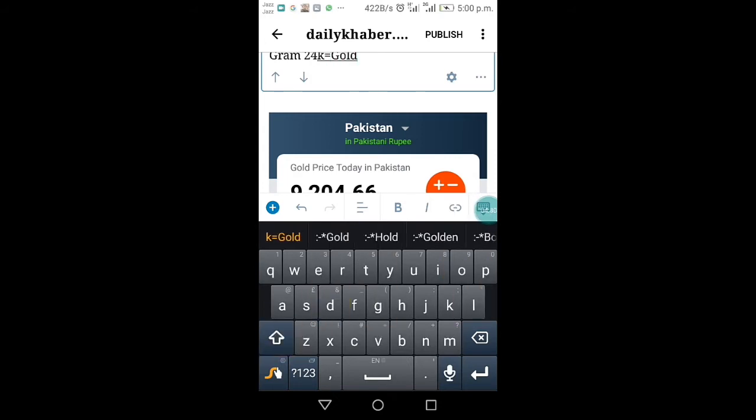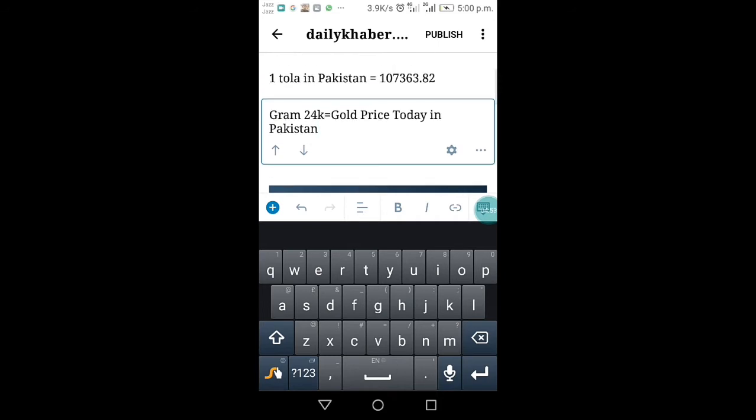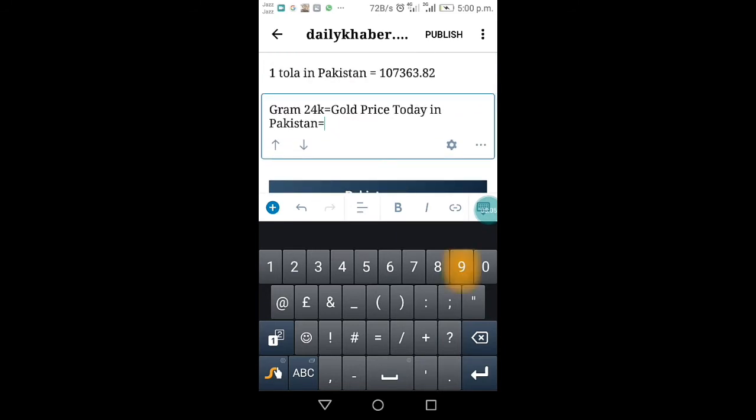And here is our paragraph. dailykhabar.com. Please search it on your Google search engine, Bing, Yahoo. This is the news site dailykhabar.com.